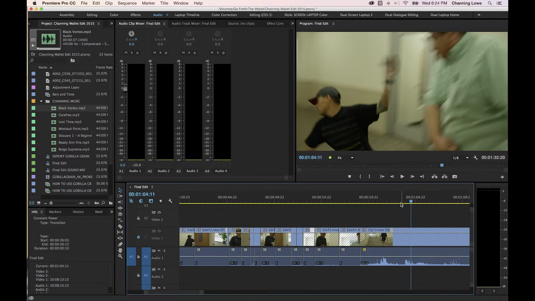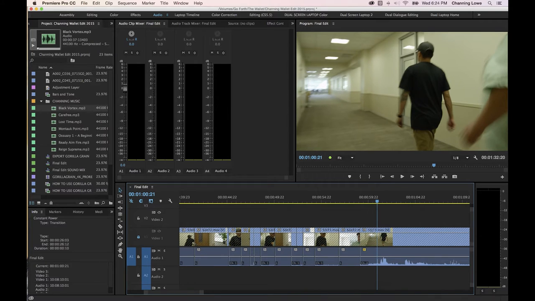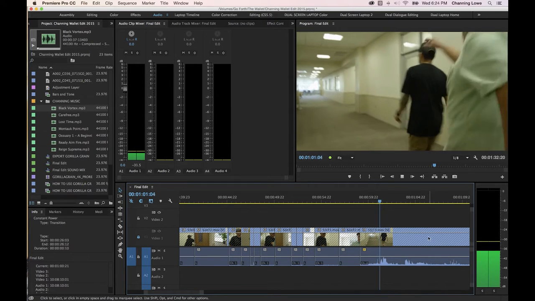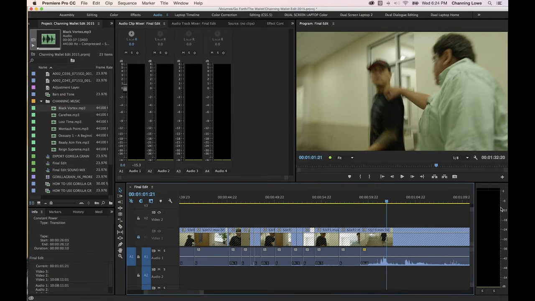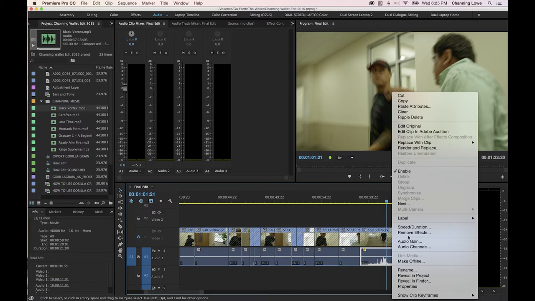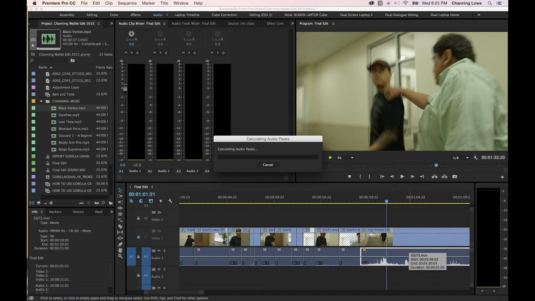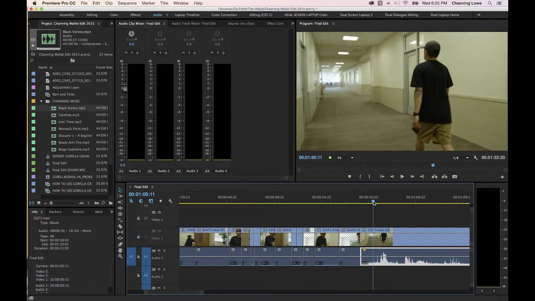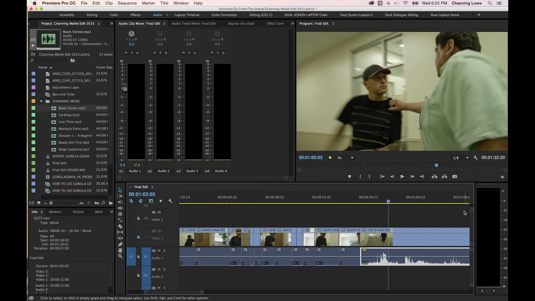So we want this all brought up around negative 12. When he yells, hey, buddy, we maybe want that between negative 12 and negative 6. Right now it's between negative 18 and negative 12. So we're going to bring that up by about 8 decibels. Let's try that and see how it works. Audio gain 8. Hey, buddy. And now it's up around negative 12, between negative 12 and negative 6. That's good.